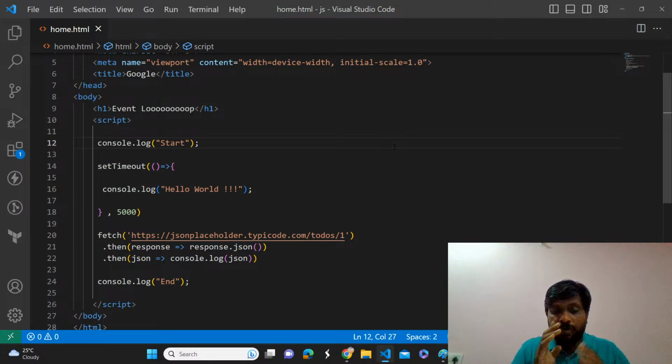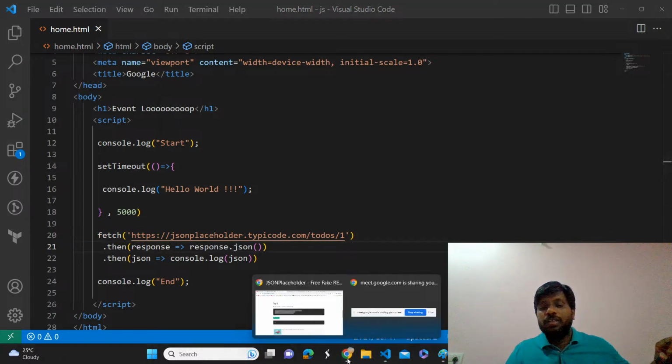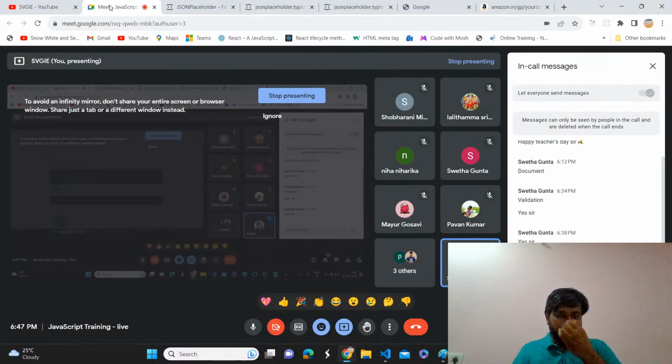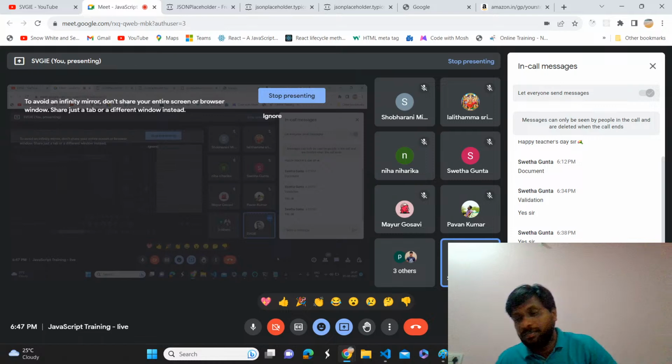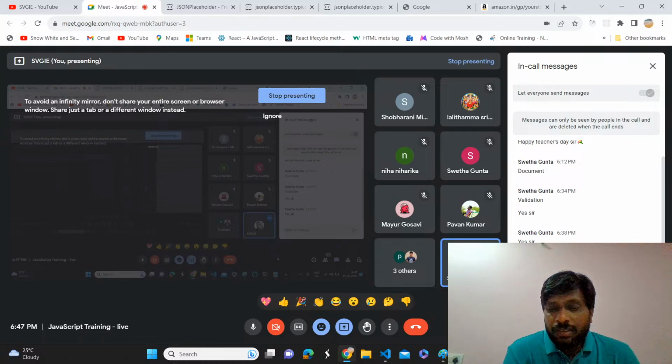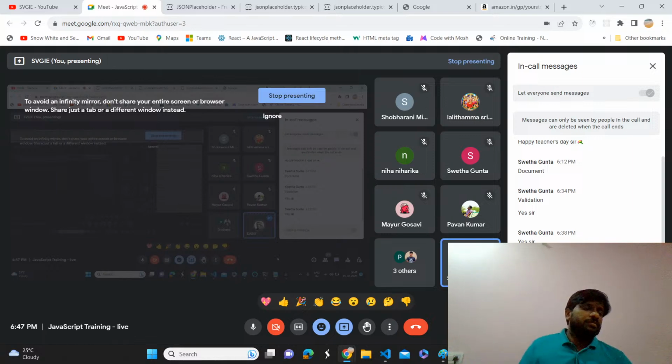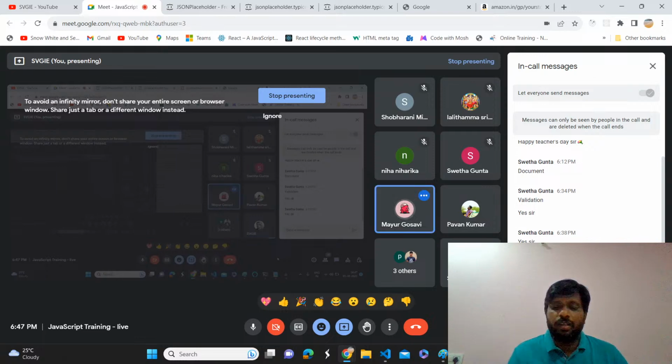Right now you don't need to break your head because this is a promise. Whenever we send a request to the server, it will return a promise. How many of you heard about promises in JavaScript? How many of you learned promises in JavaScript? No one? Pavan, Mayur, Pankaj? A little bit, sir. Okay, fine. We are going to learn in detail.